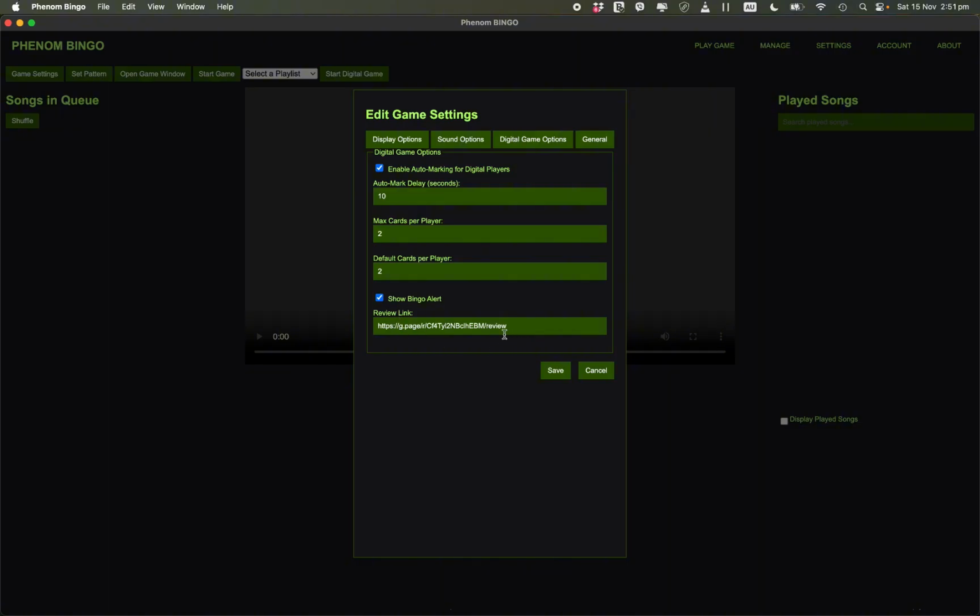Review link, that can either go to Google reviews or Facebook reviews, wherever you want to get reviews. If you leave this blank, the review button won't display, but basically when you hit stop game and everything resets, the digital player will get a notification on their phone saying game's over, and they'll be given the option to leave a review if that is set.